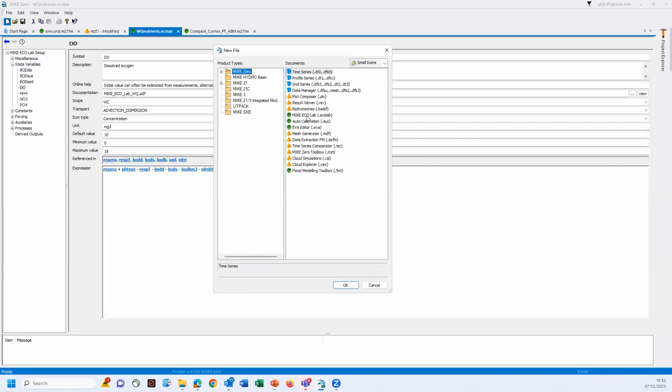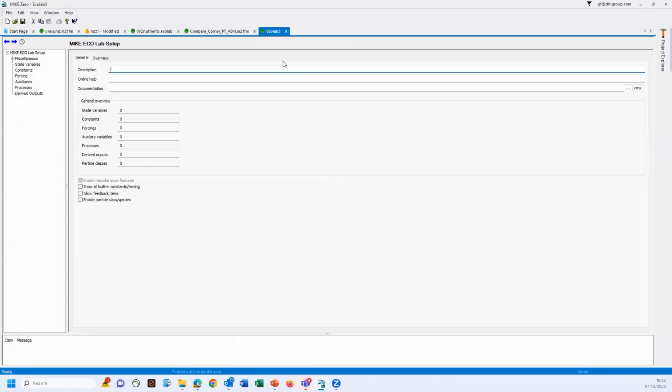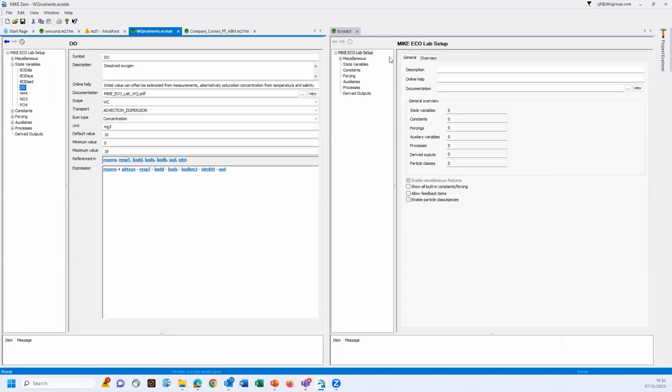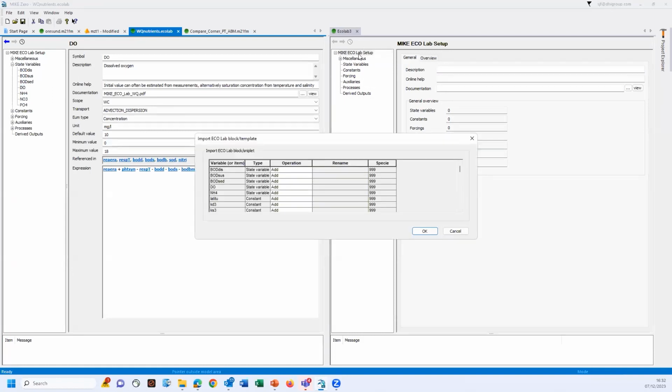So I will create a new Mike Ecolab template. And again, I will put this in a new vertical tab. Here, what I will do is this is completely empty, brand new. And here what I'll do is I'll drag and drop this dissolved oxygen state variable to this Ecolab template.